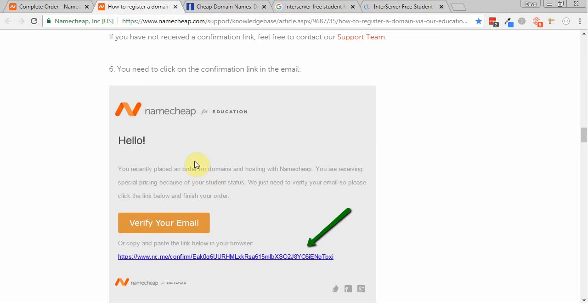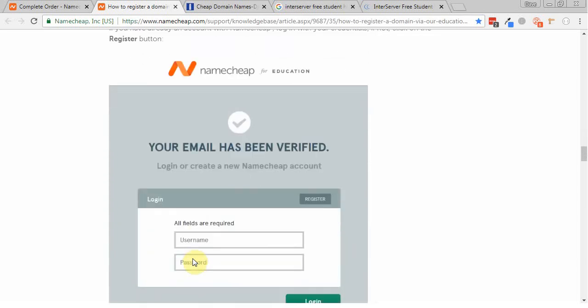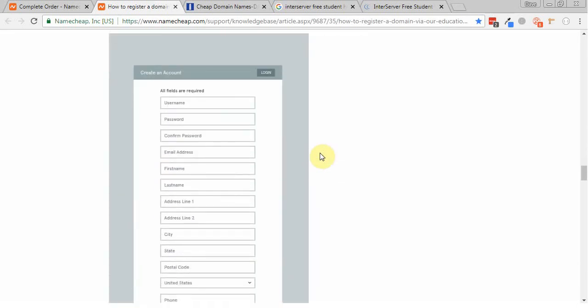But anyways, you'll get into your student email and then you'll see an email that looks like this. Okay, click on that link. It will take you out to this page that says your email's been verified. And it's going to ask you to log in or create a new Namecheap account. Chances are you probably don't have a Namecheap account yet, so you're going to hit register. Don't try to log in or anything. Just click on register, and then it's going to ask you for a ton of information.